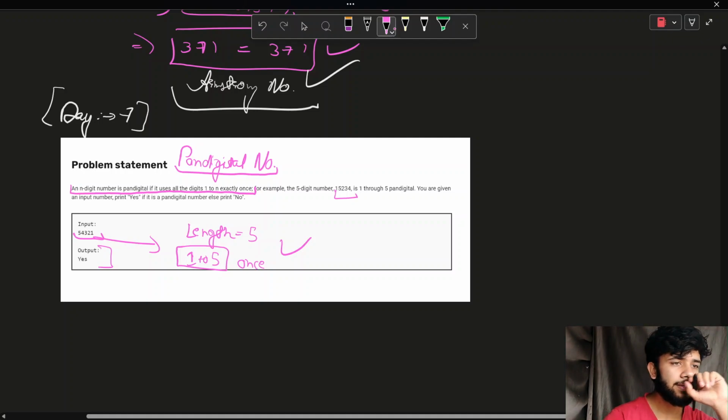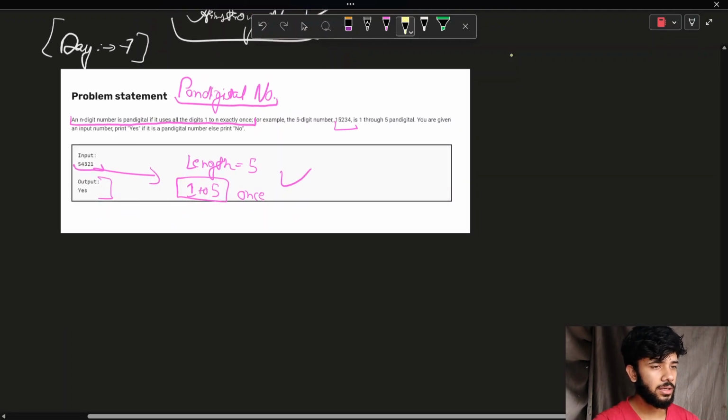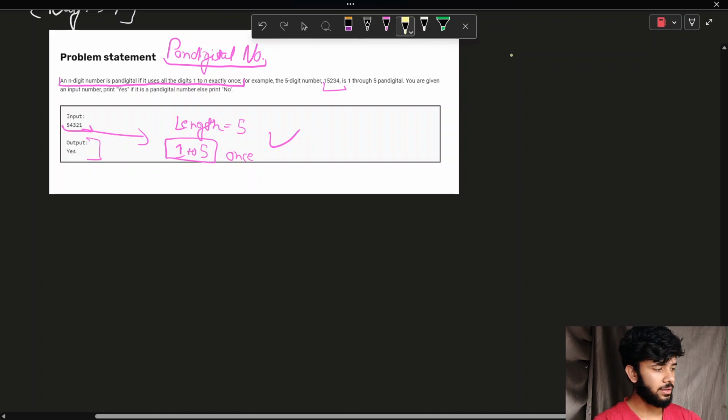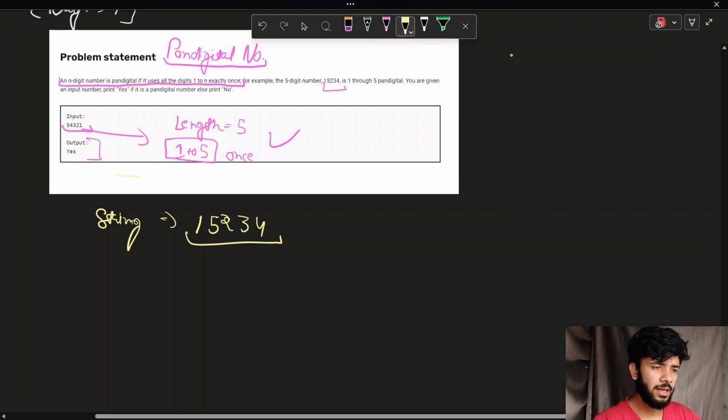Now let's try to think about the logic, because logic is the main core idea of this series. Let's try to find out the different solutions which we can have. What if we take it as a string? I'm just telling the intuition. What if we take this input as a string so that we can easily process it? If we take this as the string 1, 5, 2, 3, 4, then we can easily find the length.